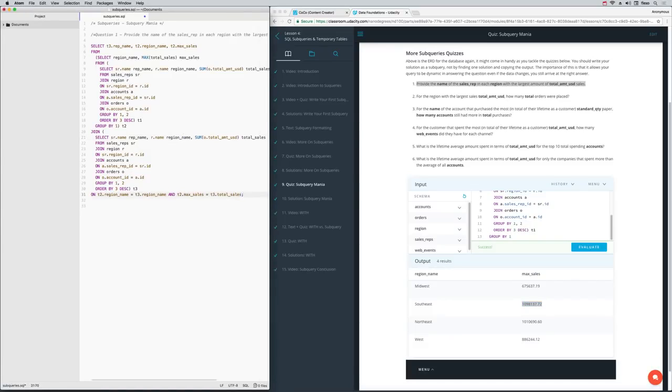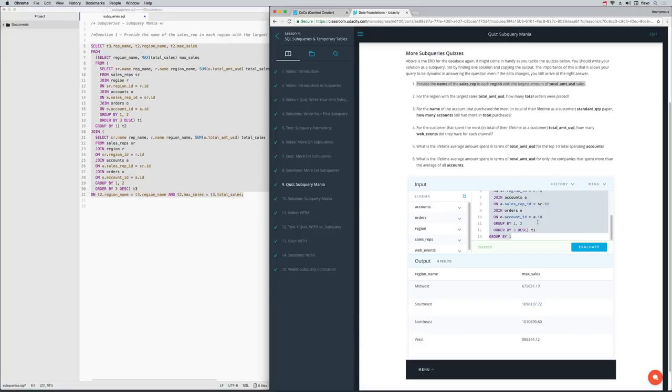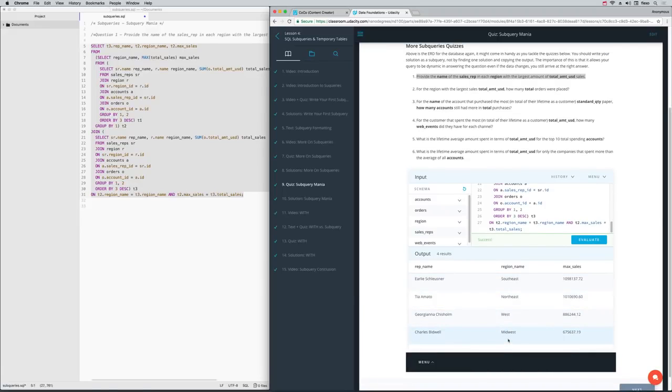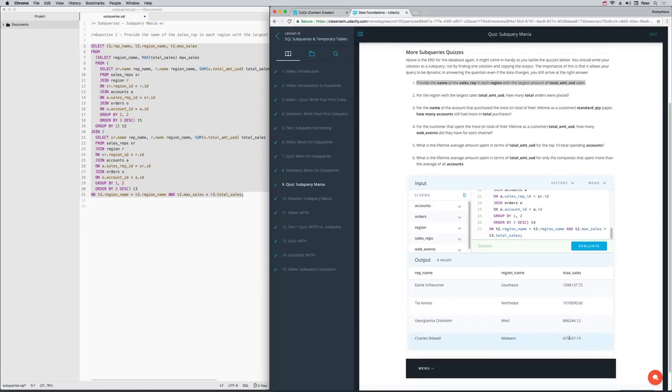Cool. So let's go ahead and run this and see if I made any mistakes. Okay, so it looks like we got 4 results. We have the Southeast, the Northeast, the West, and the Midwest, and nothing else is showing there. So there were those 4 regions. And here's essentially the max amount of sales by a particular rep, and then the name of that representative.